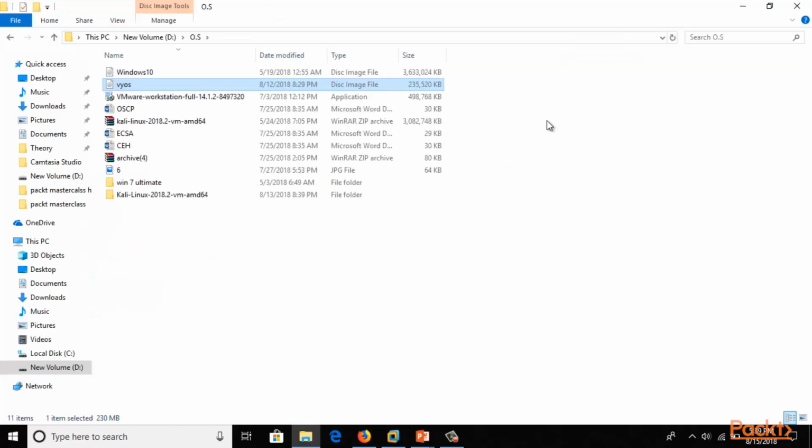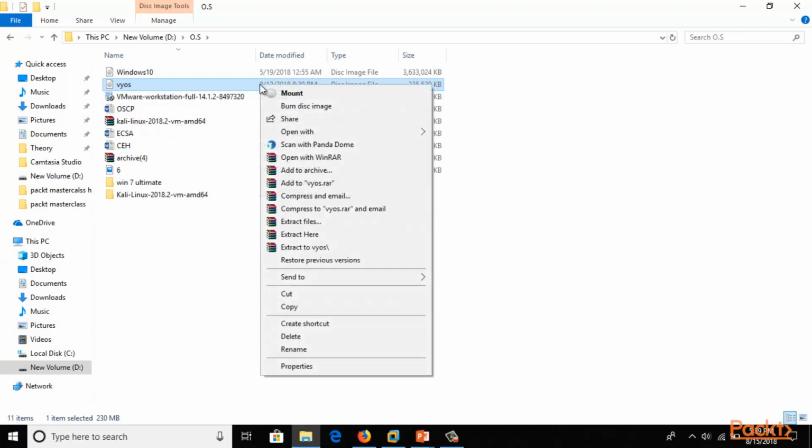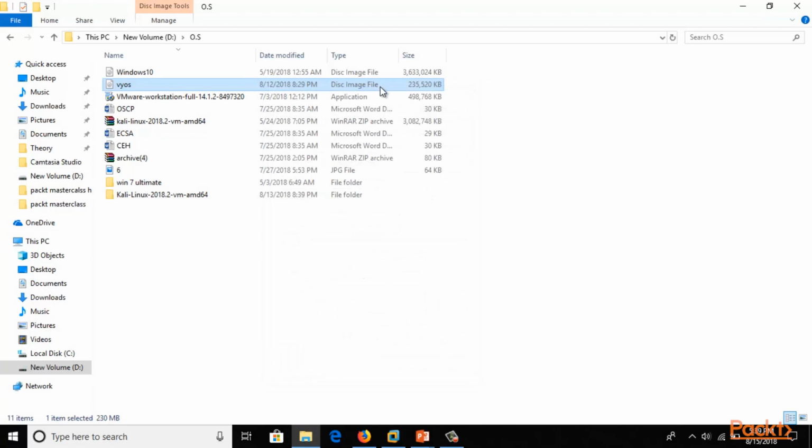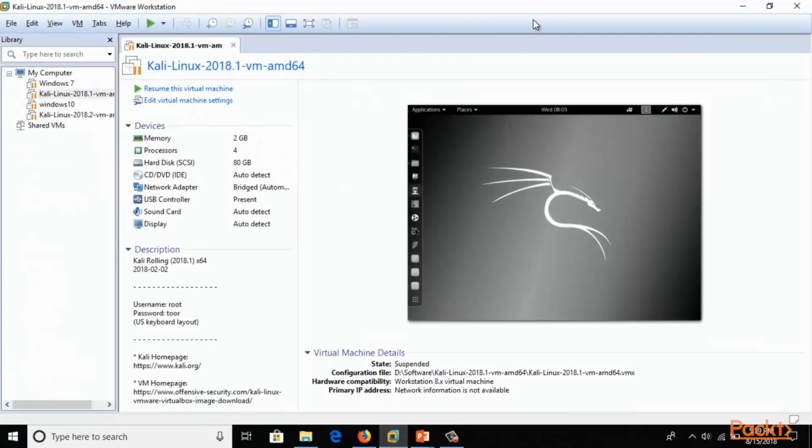So guys, I have already downloaded that VyOS version, and here you can see that it is available inside my D drive. If you look at the properties, this is a 230 MB ISO file, and now I'm going to show you how you can install and run it inside the virtual machine, VMware. So you can open your virtual machine. This is my VMware Workstation.